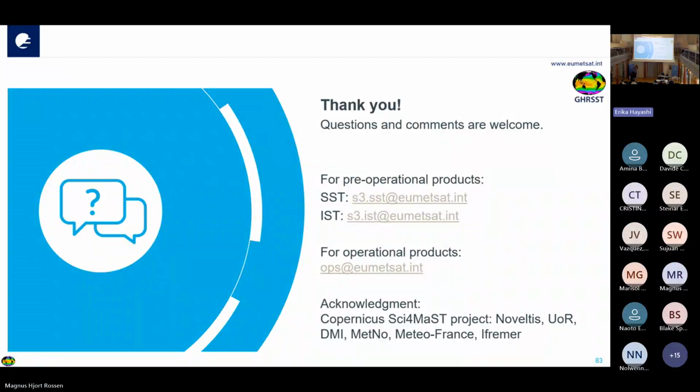Excellent, just on time, Igor. Thanks for this update on this dear reference sensor, SLSTR in polar regions. We go to the next speaker before we take questions.